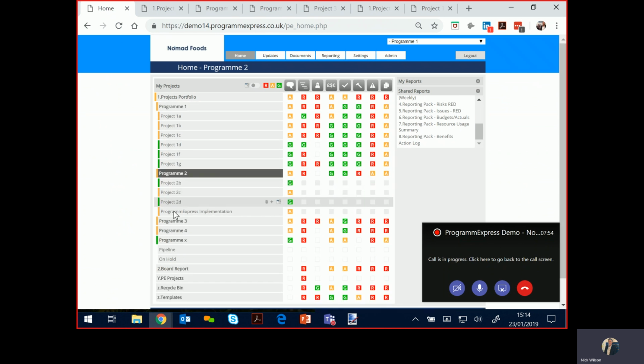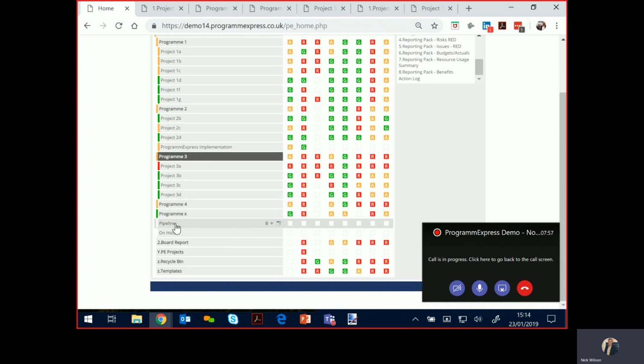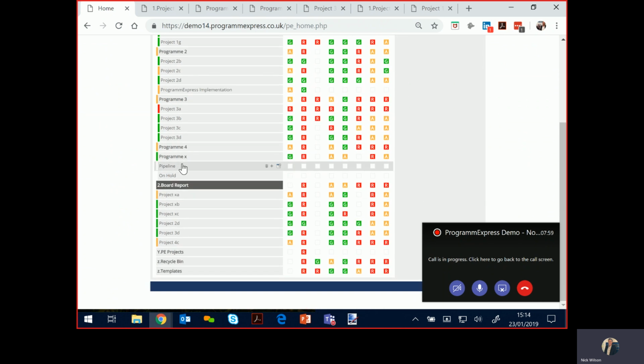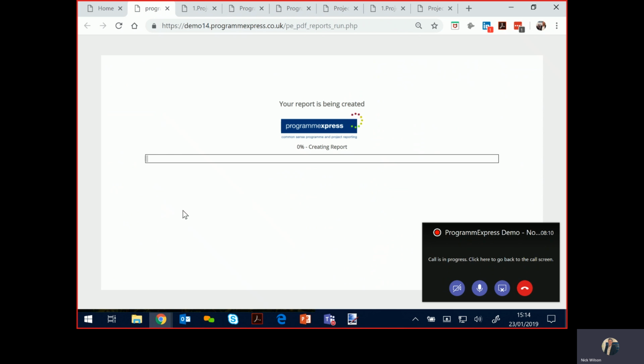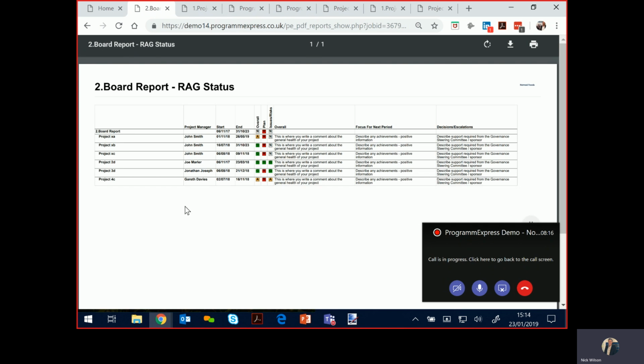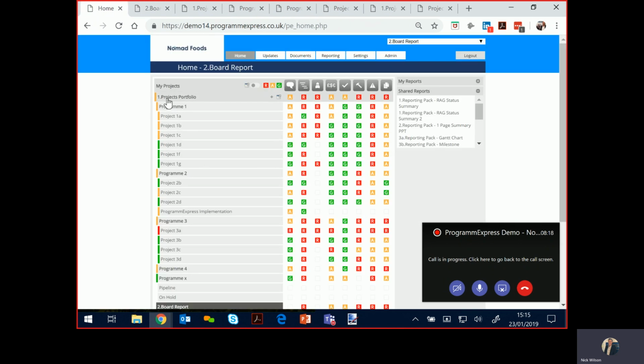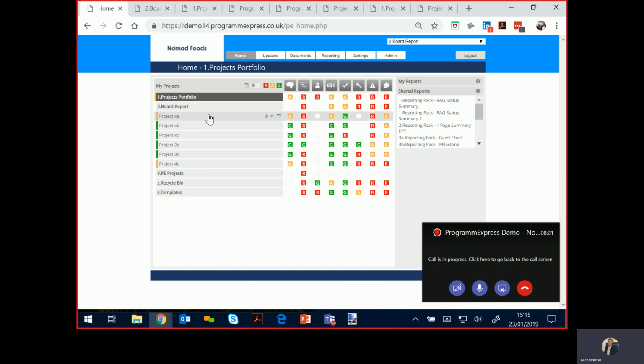We've got a fairly fixed, rigid structure here, but you can set up and see board reports here. We can wire in a structure, a portfolio, and report against that structure. So I've clicked on board report, and I can run that RAG status summary against whatever projects that we've selected for the specific board report. So that's just a very, very quick view of ProgrammExpress. Simple to import, powerful, automated, real-time output, and configured to make it look like your project's website.